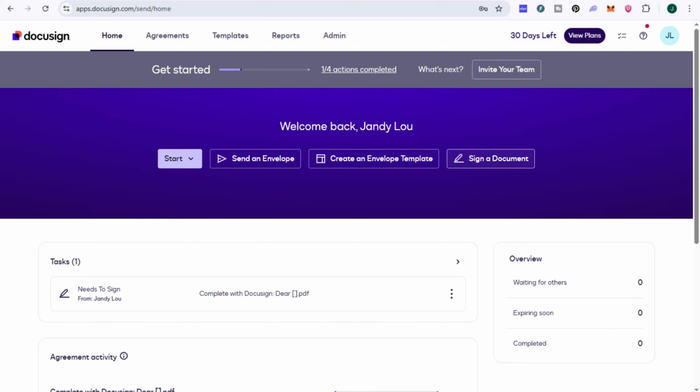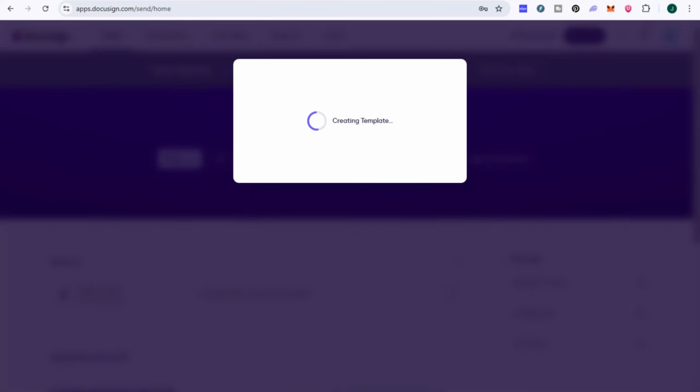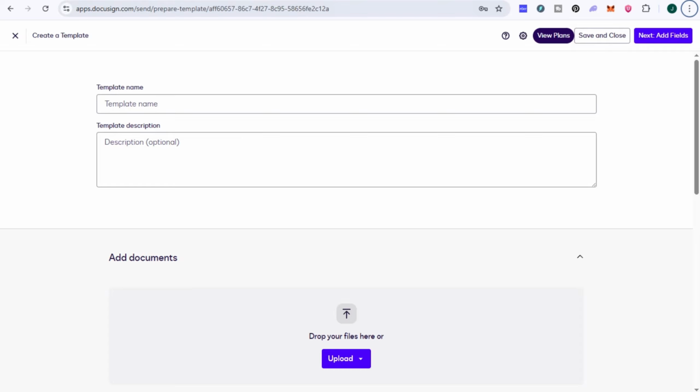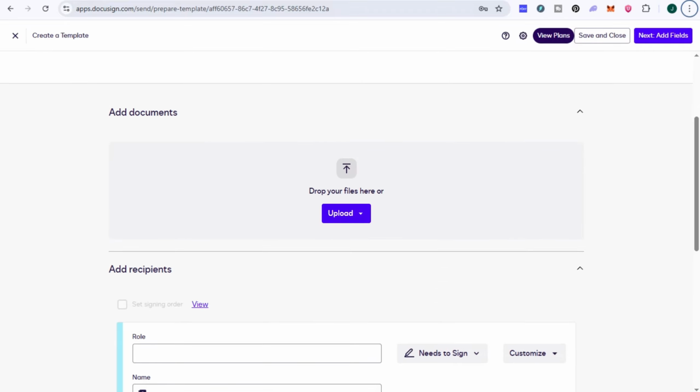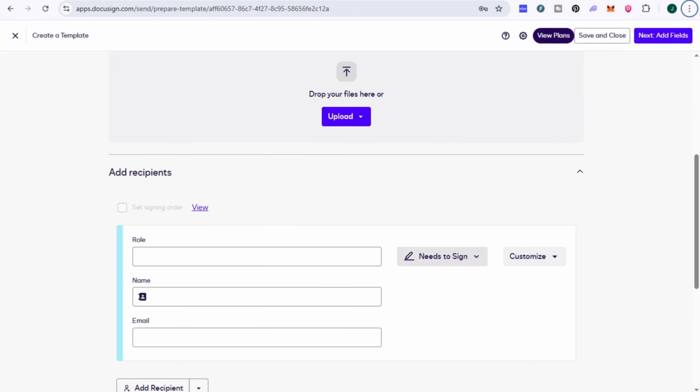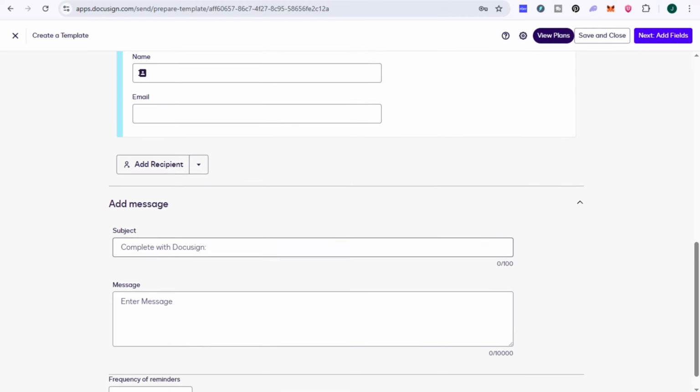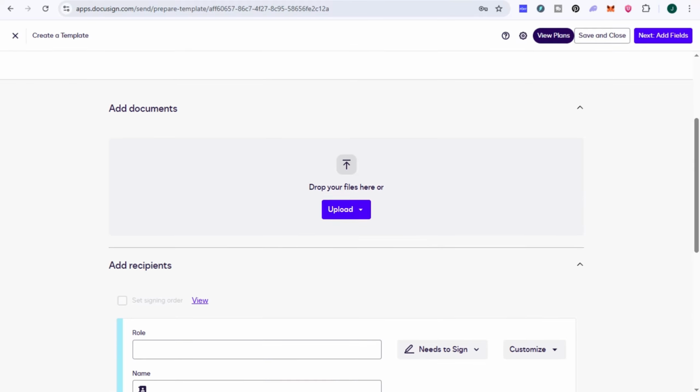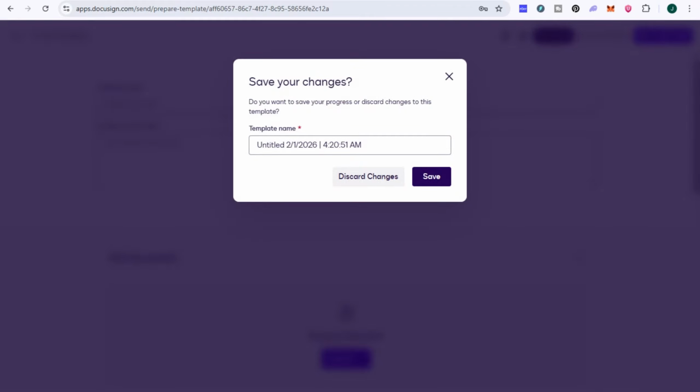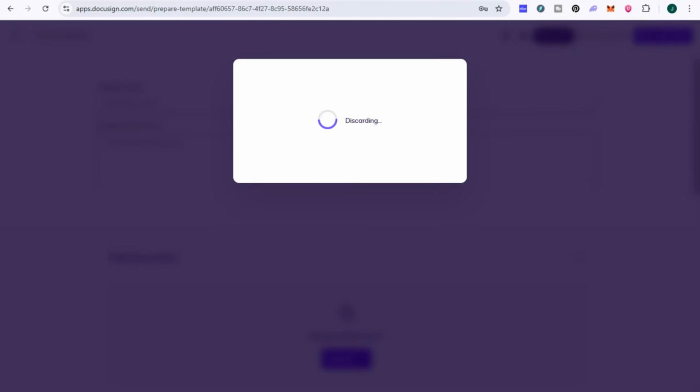Now, if you want to create your own template, just tap on create a template right here so that next time it would be easier for you to edit. For example, if you're using the same template and all you have to do is to change the name or the initials of the recipients, then you can just create your template right here. Okay, so add the message and then add recipients if you want. And then after that, just proceed.